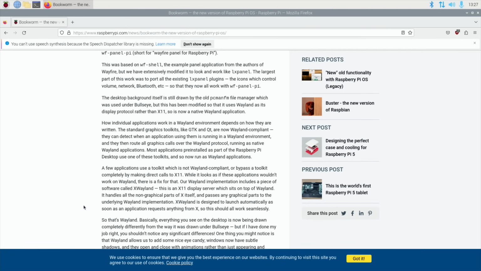So they've extensively modified it to look and work like LX Panel, porting all the existing LX Panel plugins, the icons which control volume, network, Bluetooth, etc. Desktop background itself is still drawn by the old PCMan file manager.